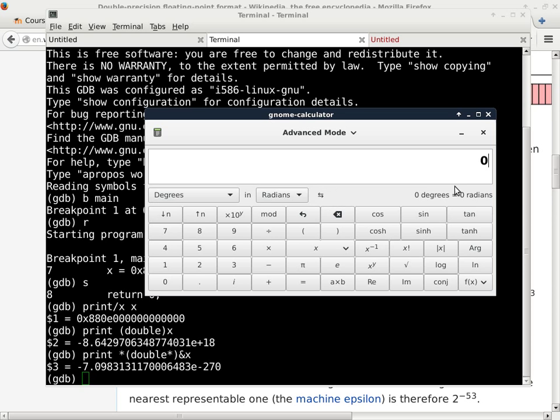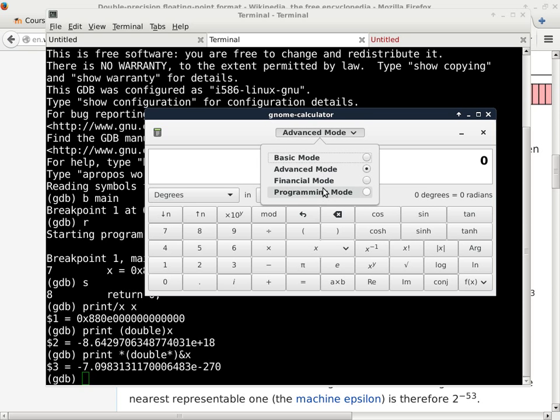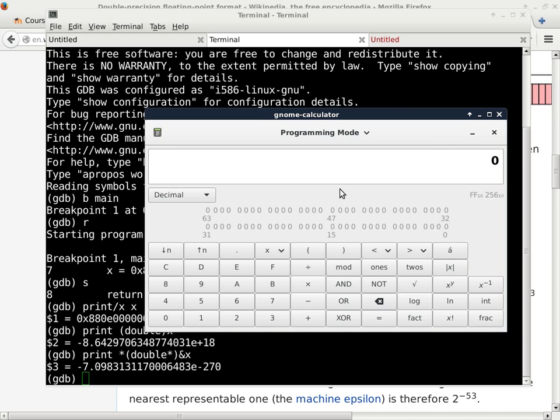Because this is not going to show that. You need to put the exponent in parentheses. Okay, let's try that again. 1.875 times 2 to the power of negative 895. It doesn't give me enough precision. Advanced mode, programming mode. There's no scientific mode.